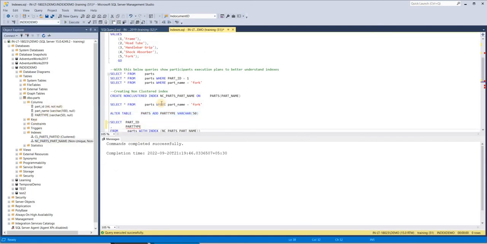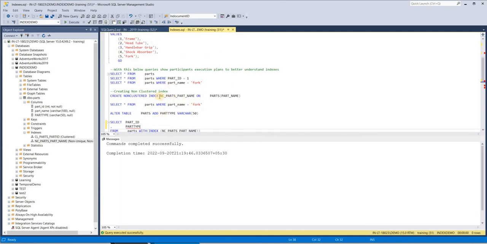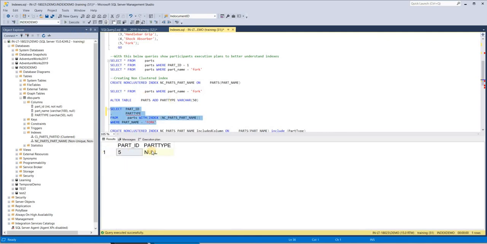And now, I am giving the hint to use the original non-clustered index because the table is so small that the SQL engine may not use this index itself. Hence I'm giving this hint here. Otherwise, this query remains the same. The only thing is I have included the part type also in my final output. So when I execute this, you can see part ID and part type are fetched, right?